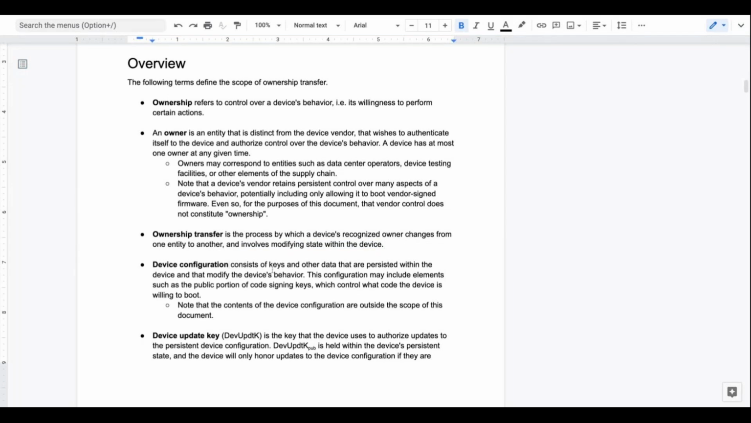This is the keys and other data that control the device behavior, which in and of itself is authenticated by the device update key. So this is that layer of indirection we have. I'm just noting this as an entity, but I'm not defining it in this doc, just saying that it exists.